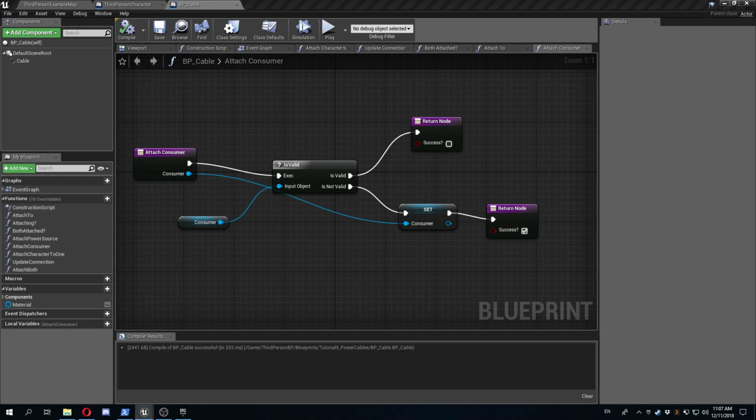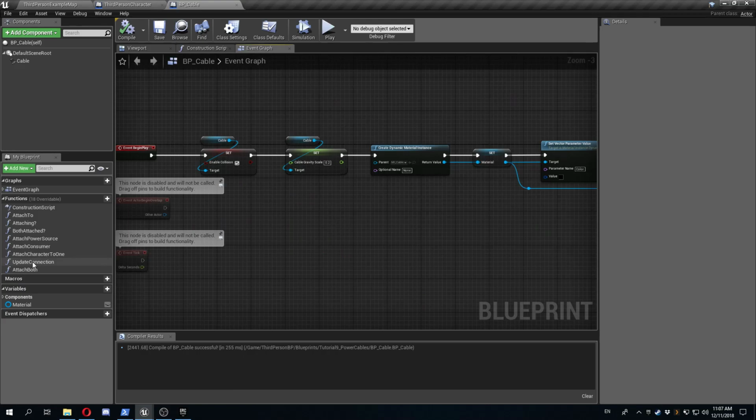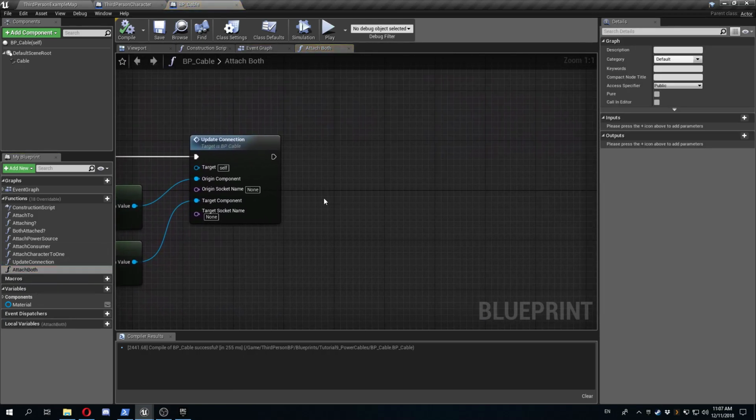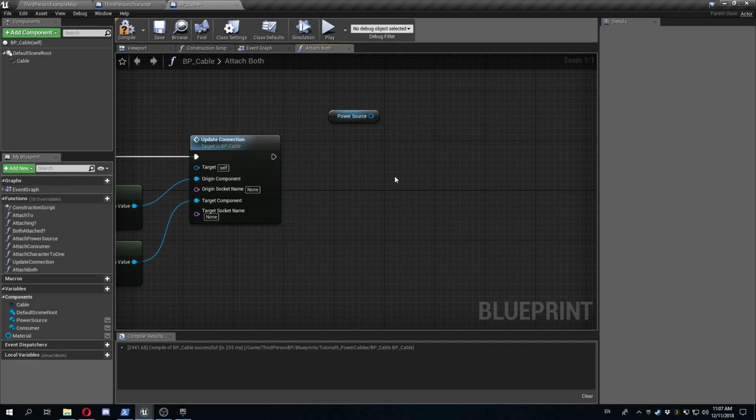So one thing I'm going to do is, whenever I update the connection, actually no, I'm going to do it on the attach both function. The attach both function gets called whenever I have both plugs connected. I am going to call something on the power source. So I'm going to get the power source, call a function called register cable, and pass self as the cable, but I need to create this function.